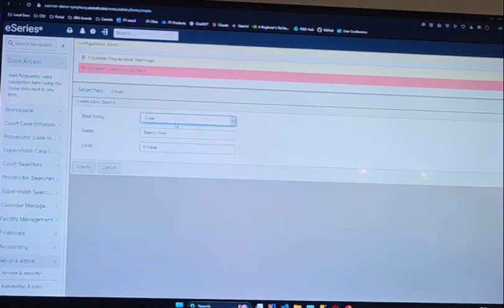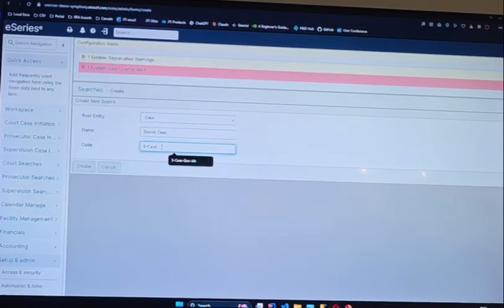All right, so that's my root entity. Because I'm building a search that's going to search on case, case is going to be my root entity. We've got to give it a name and a unique code. I'm just going to call this test for now.